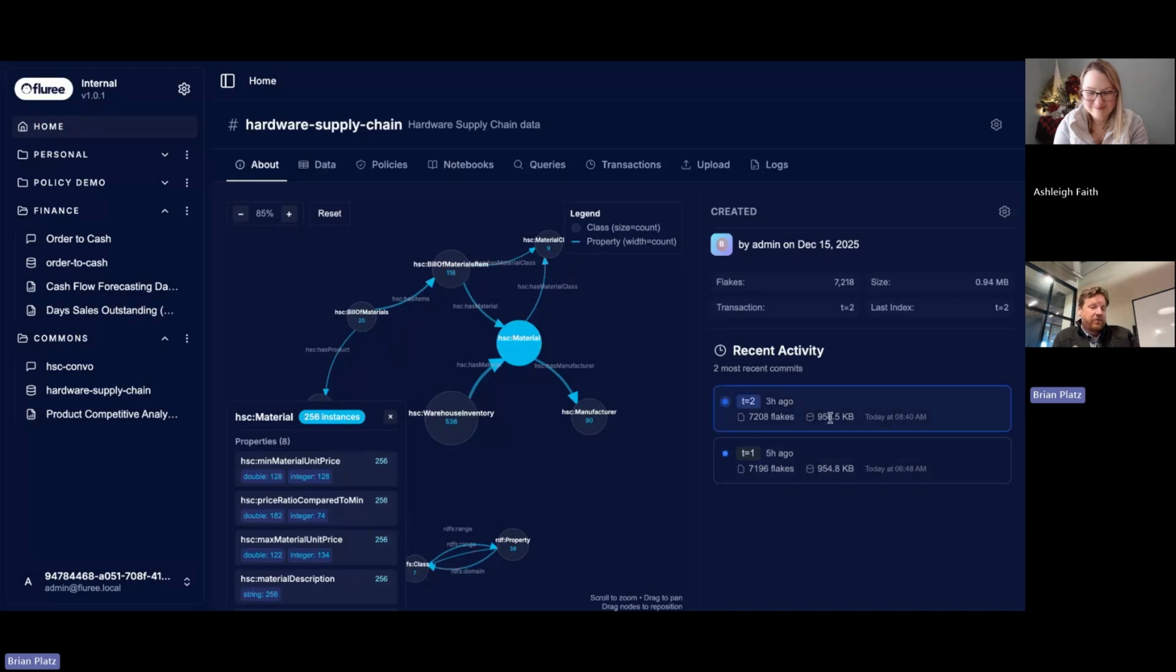A couple things I want to just reinforce about Flurees. We are an immutable database. We have version control. It's a lot like Git. And here we only have a couple versions of the data, but every version is instantly available to you.